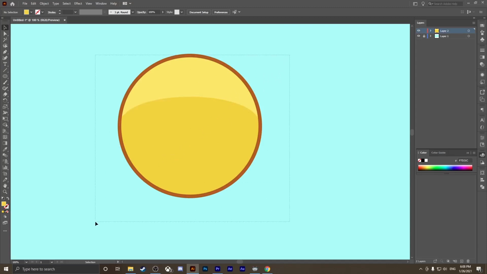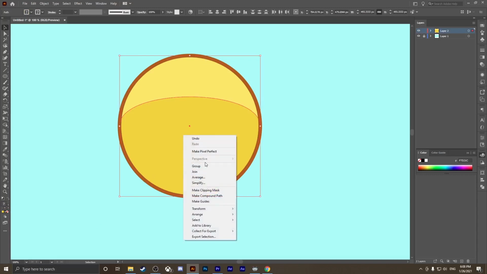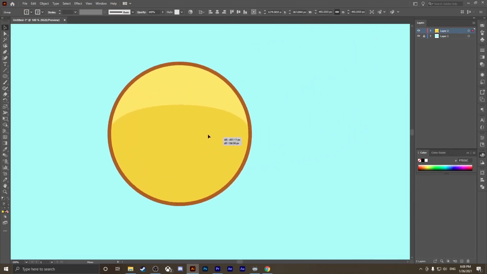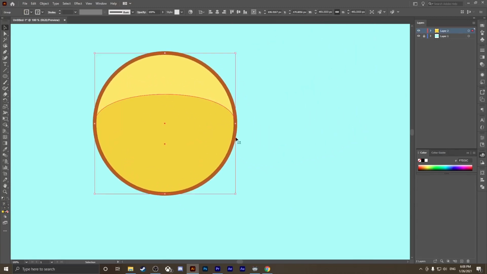So we'll select all of them by clicking and dragging, right-click, and hit Group. Now, anytime you try to grab the shape, it'll grab it as an entire piece rather than the individual shapes within it.